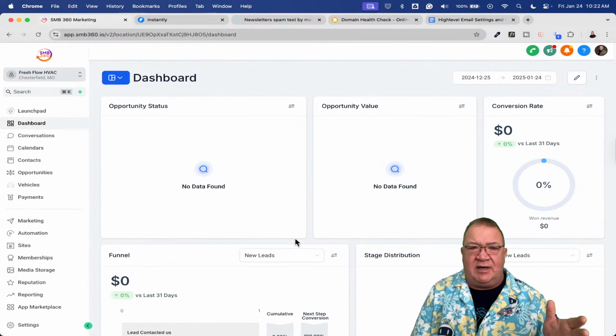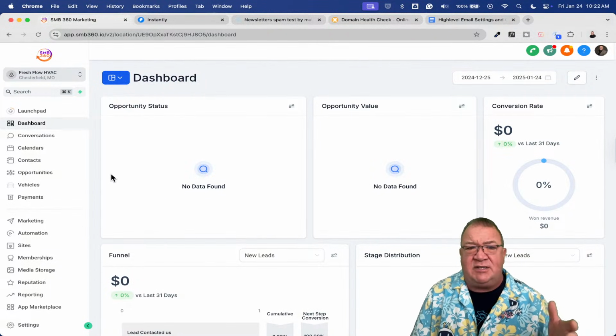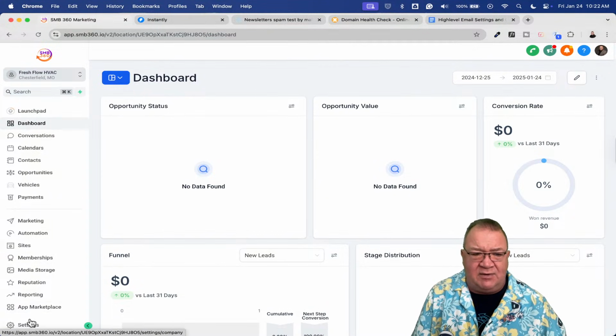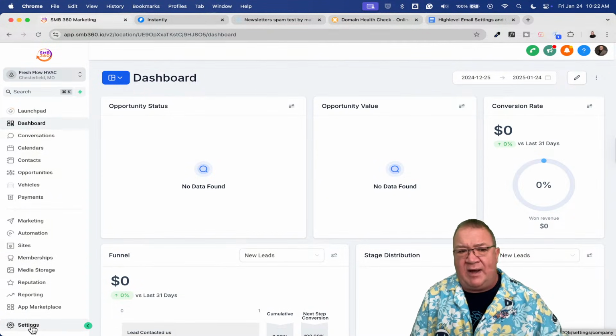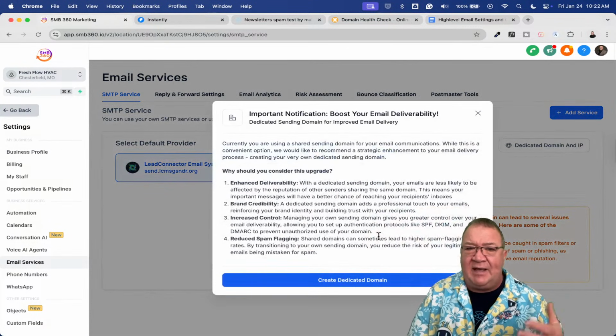So I also use it to demonstrate and get everything configured. Right now, this is the account that I'm going to be using and doing some of the testing in. So again, go over to your sub account settings, and we're going to go to email services. And again, a pop up says no dedicated domain set up.